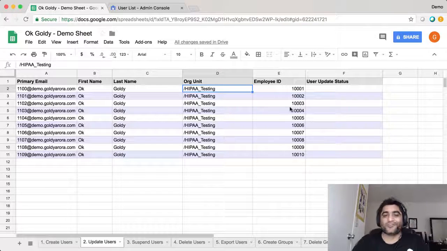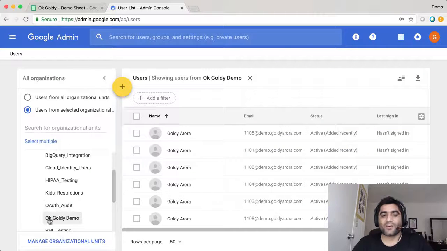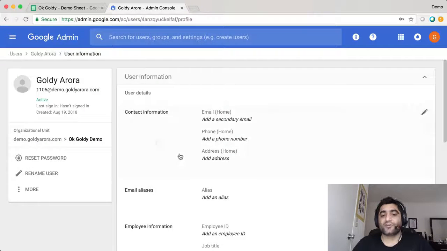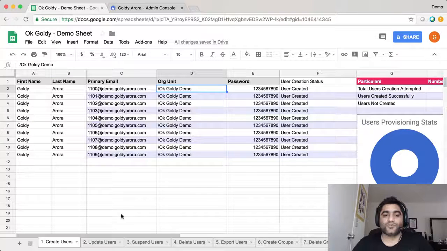So with that, let me show you how you can update G Suite users in bulk right from your Google Sheet. In the last video, as you might have seen, we queried these 10 users with the name of Goldy Arora, and we put all of them under OK Goldy Demo. If I go back to my org unit under OK Goldy Demo, I see these users, and if I click one of them, you see their organizational unit. Plus, if I click on user info, I do not see an employee ID for them. So what I'm going to do in this video is show you how to update all of these at once.